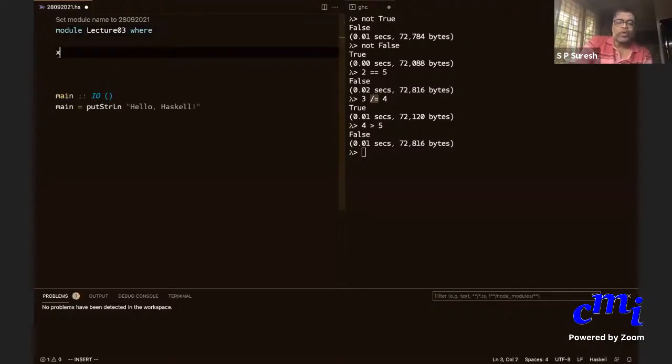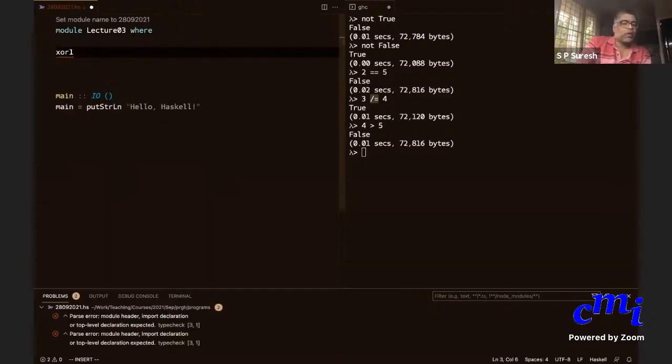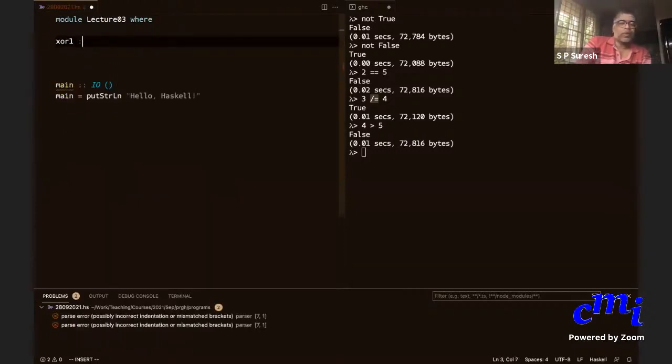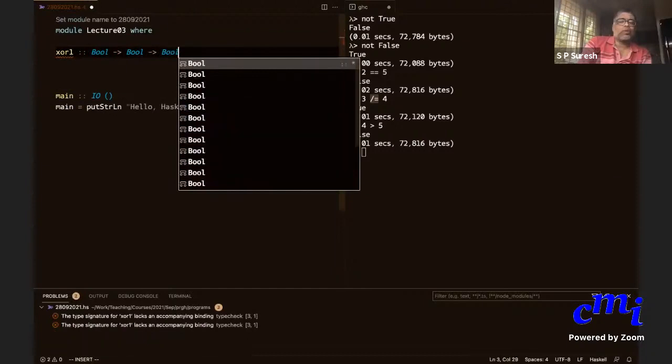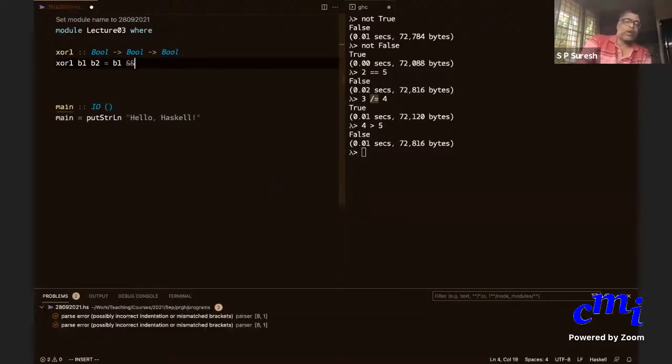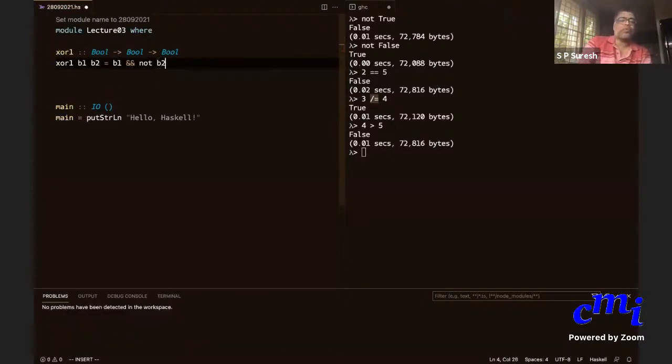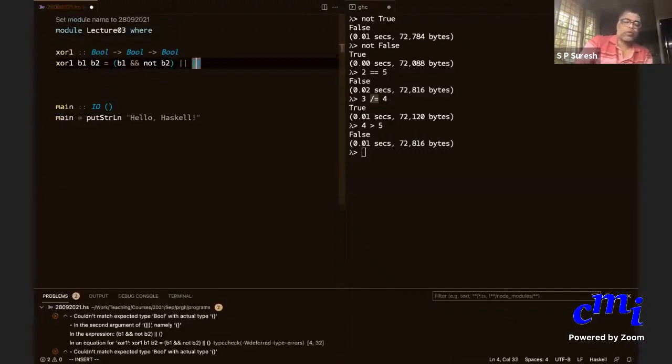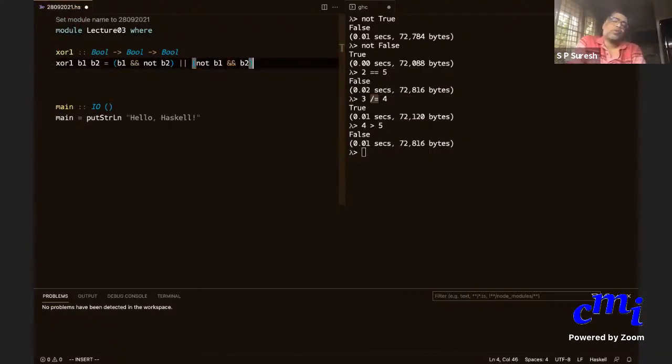What do we want to do? We want to do XOR. I'll call it XOR1. XOR1 is of type bool arrow bool arrow bool. And XOR1, we defined it to be P1 and not P2, or not P1 and P2. This is our definition, so we can save it.